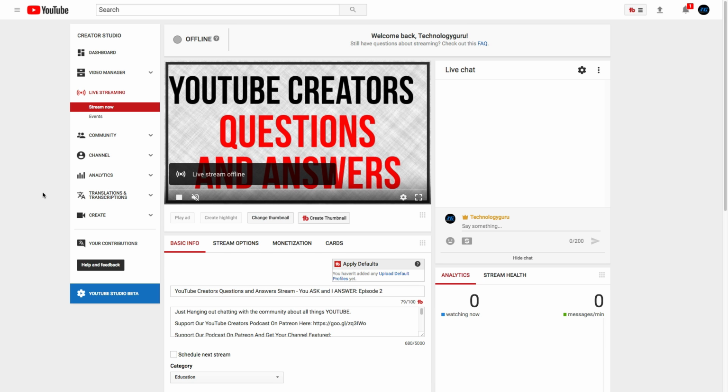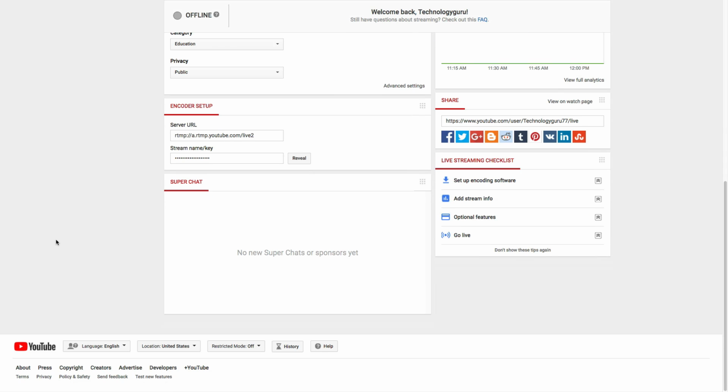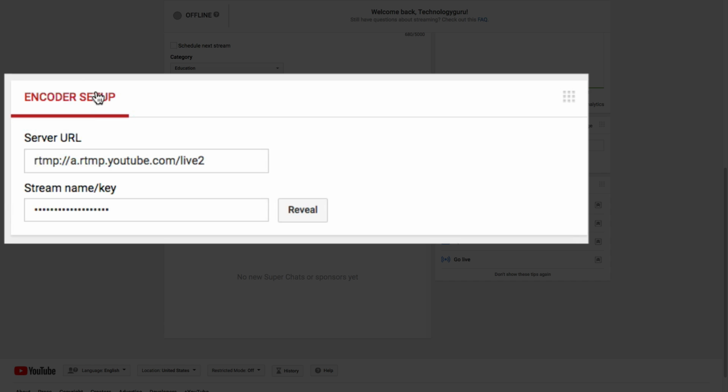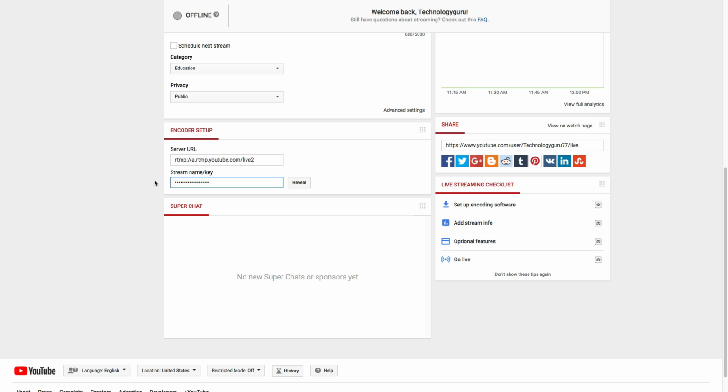And then once you're under your live streaming settings, scroll all the way down to where you see encoder setup underneath server URL. You're probably going to need that URL as well, but your stream key will be right here. Go ahead and select all of that, copy it, and then paste it into your streaming software of choice.